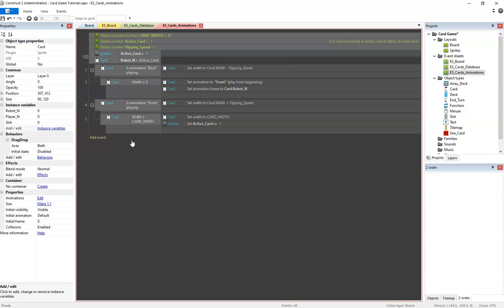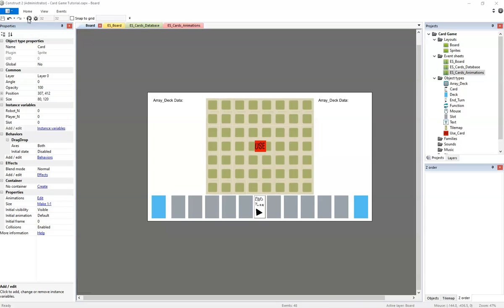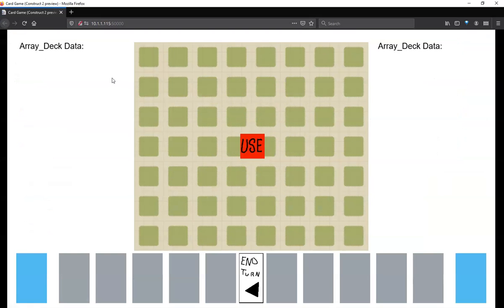Of course, this is only one way to do the animation. You can do it in many different ways. I'm just showing, as usual, one way, and then you can adjust as you want. Now I'm going to save. Let's try our game.